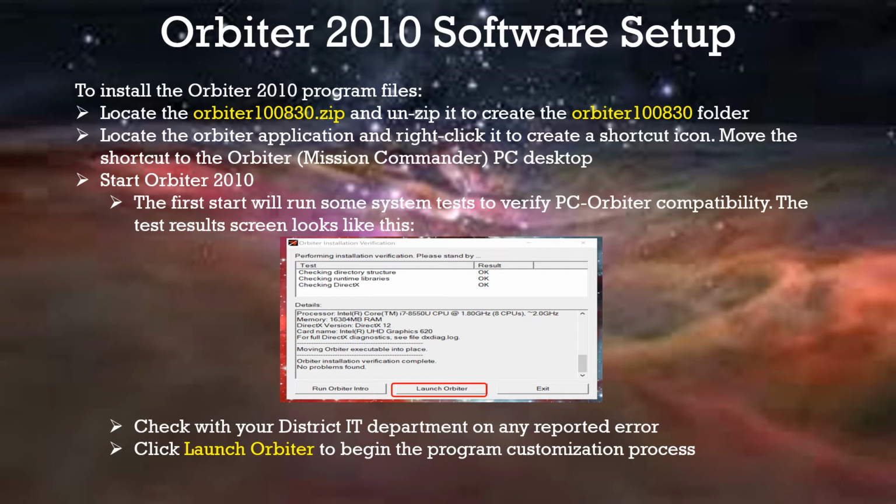But when it says go to where Orbiter resides, that's what it means. It's the Orbiter 100830 folder, and then you click it, and it will go ahead and install the sound file.